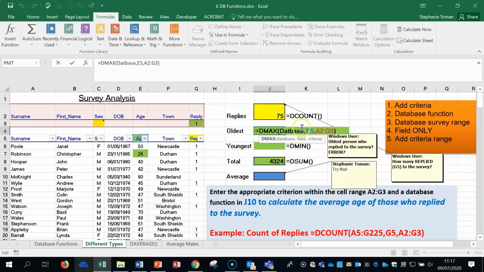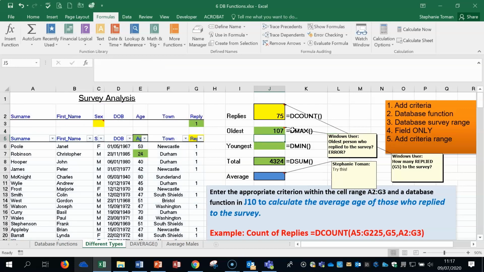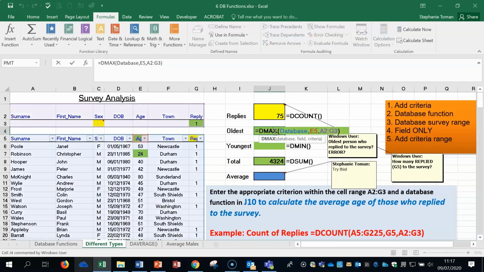As you can see, I've tried to put in the database defined name, and because I put it in incorrectly, it's not accepted the answer. Another thing is, let's break this down to what we're looking at this time.